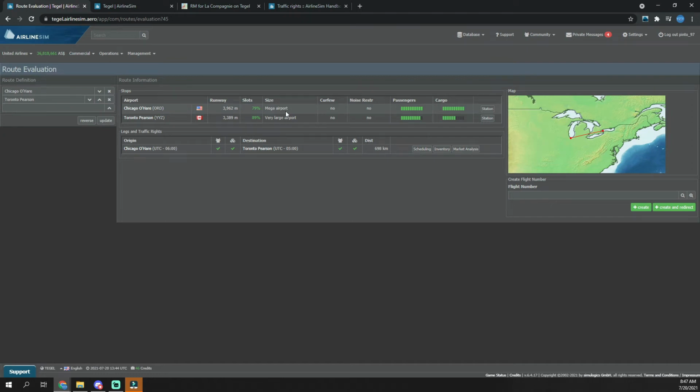Cargo is the only thing that can be moved from any point in the world to any other point in the world. That's just because cargo would be too hard to manage. It's a very complicated side to Airlinesim, something that I'm still trying to figure out how to be effective and profitable at. So that is kind of the balancing out.